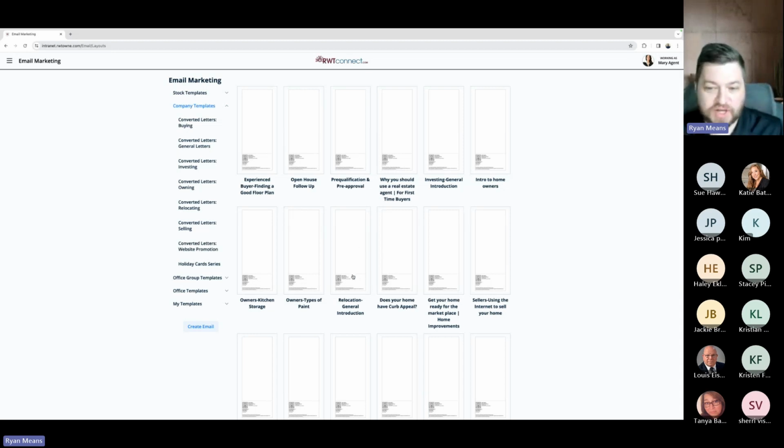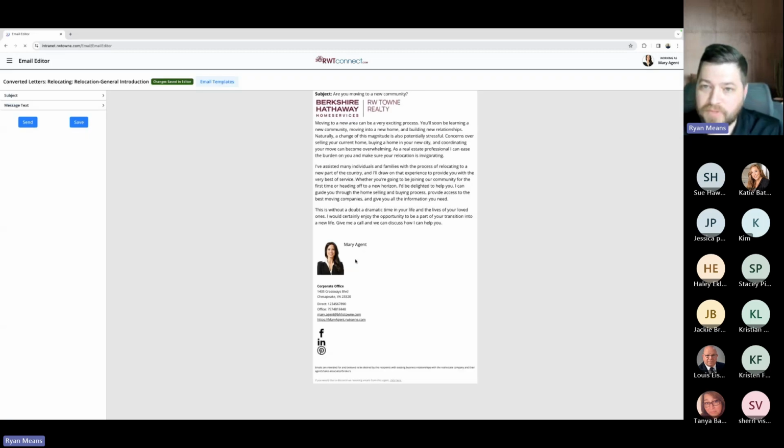So maybe I'm doing a general introduction for a relocation client, and I want to go ahead and use this general introduction email. So I'd simply click on that, and here's the email itself. Moving to a new area can be a very exciting process. It goes through all of that content. And while this is fantastic and I don't have to do anything with it, I could simply click the send button and send this exactly as it is to anyone in my client database.